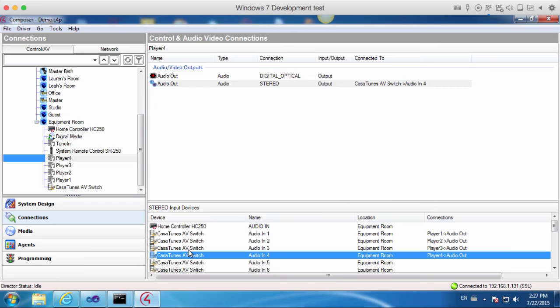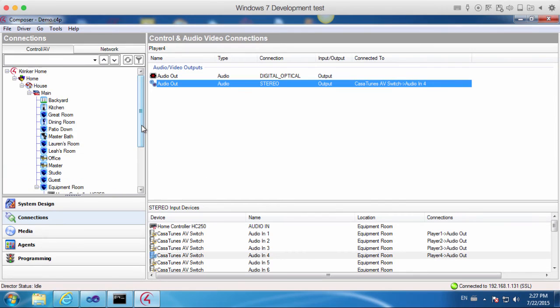Now we've got to connect the room outs on our AV switch to the individual rooms in the house. Physically connect the correct rooms, so you've got to make sure that room one on the AV switch is connected to the backyard, room two is connected to the kitchen, and so forth. The best thing to do is actually to organize these rooms based on the physical order of the rooms defined on your AV matrix switch.